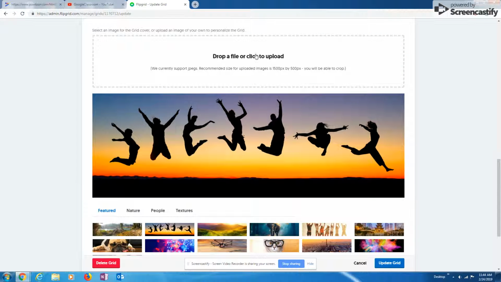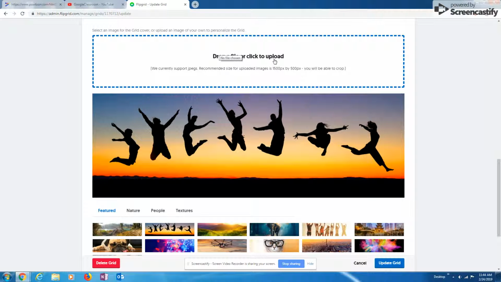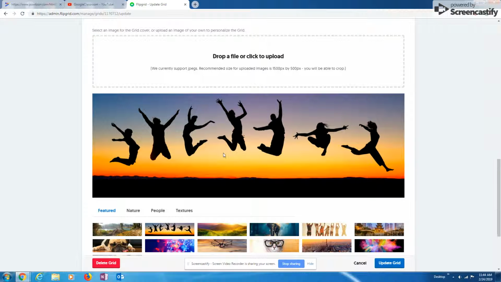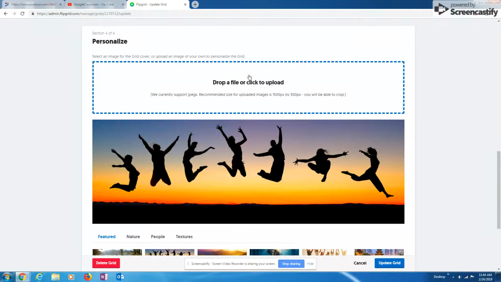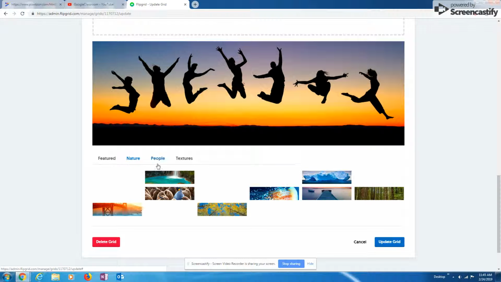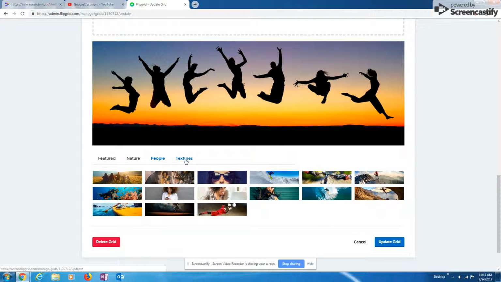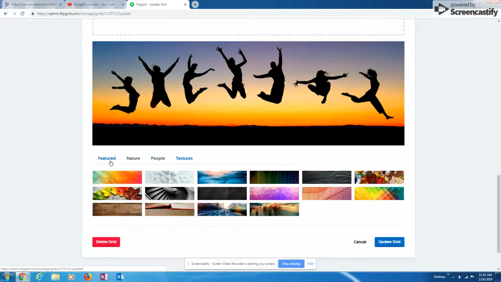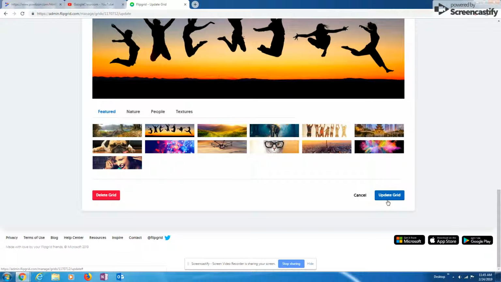Here's where you can personalize it. You can put your own file here to personalize your Flipgrid. So if I wanted to make it a gator, add a gator with a book, I could do that here. Or I have some choices here. And I'm just going to let it default to where it's at.